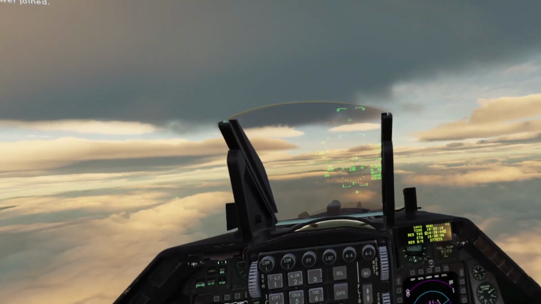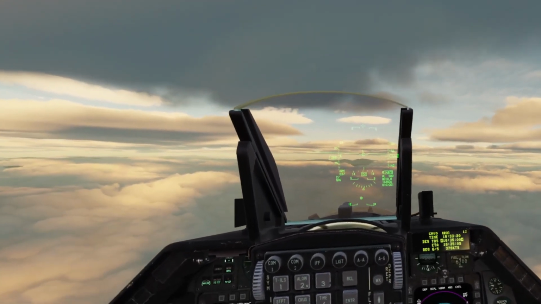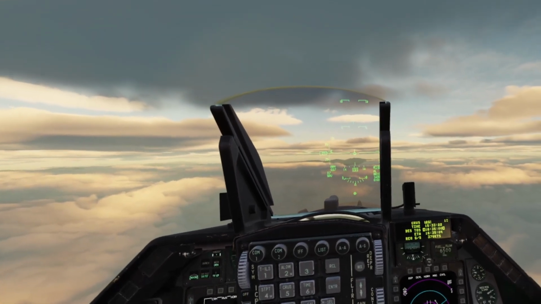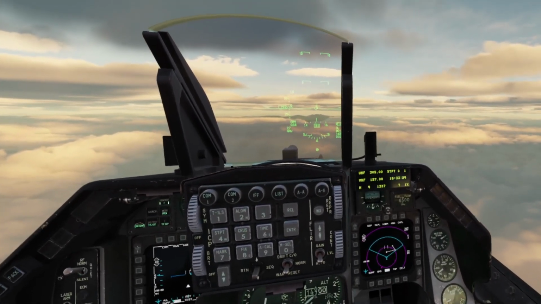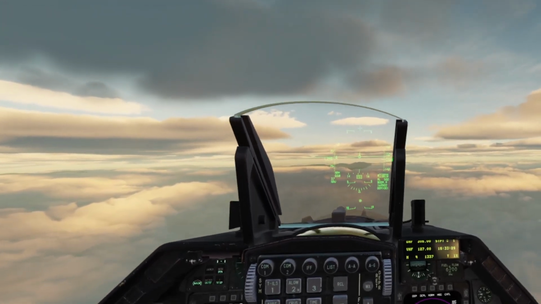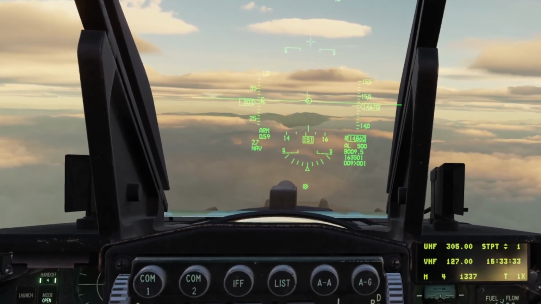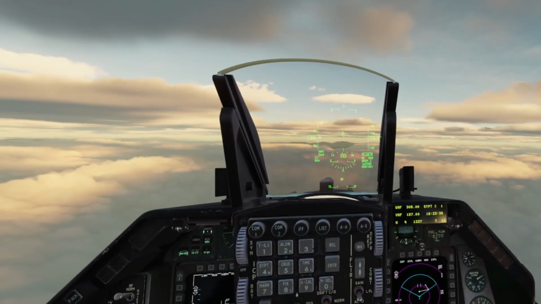There we go, on course. And I'm going to go ahead and reset that. Okay, so it's giving me just over 300 knots. Down in my navigation info block there, you see 16:35:01. It's my projected time of arrival.